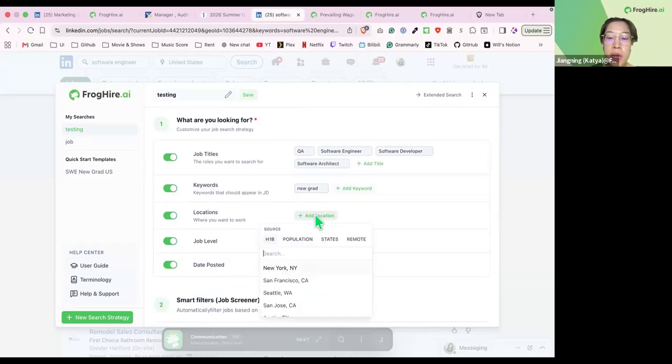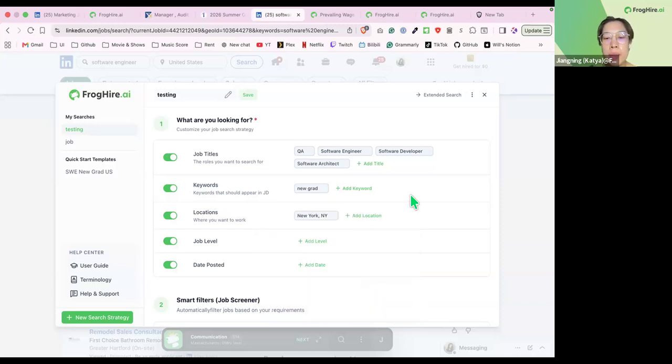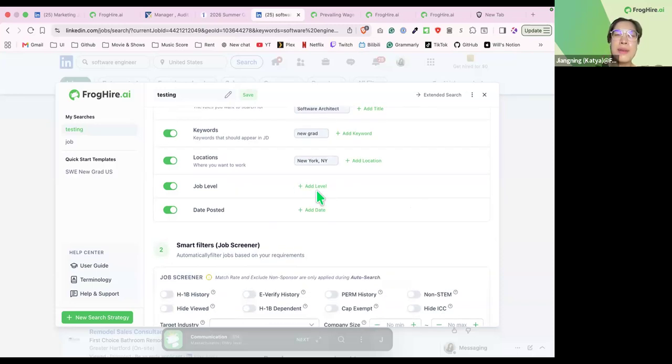For sponsorship, because we have all the sponsorship history, you can choose the location based on whether it has been sponsoring H1B, or the population, or you just want some states, or you just want a remote work job. You can always choose based on our recommendation and enter whatever you want to customize. So let's just do New York because that's the easiest. I think that's a better place to find jobs.